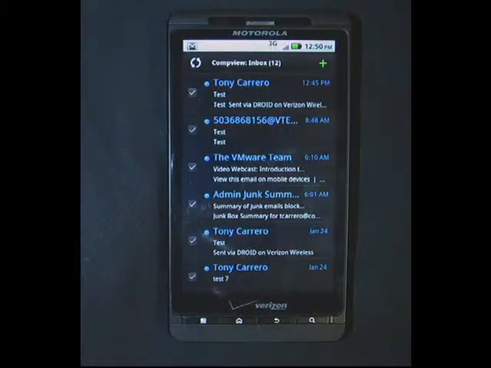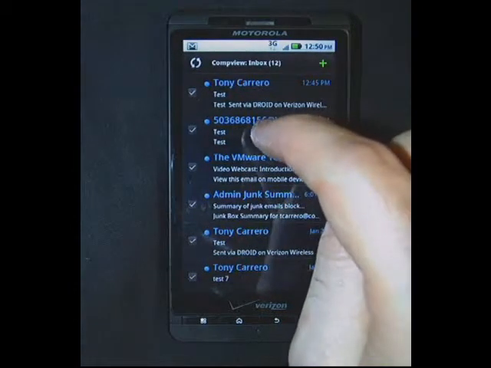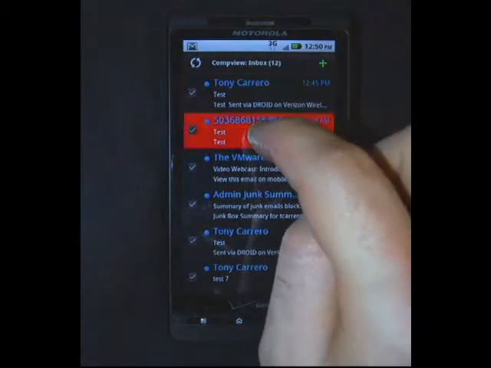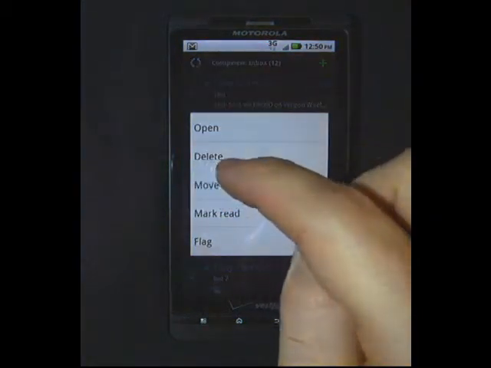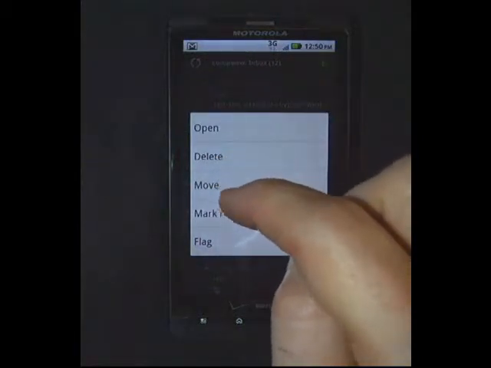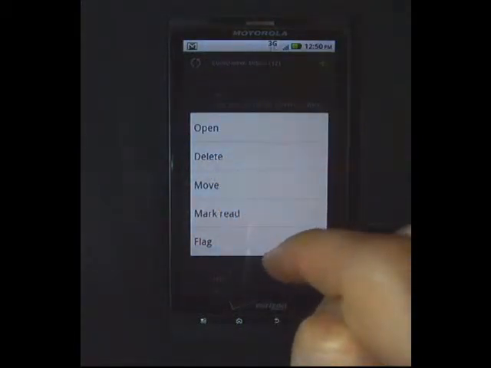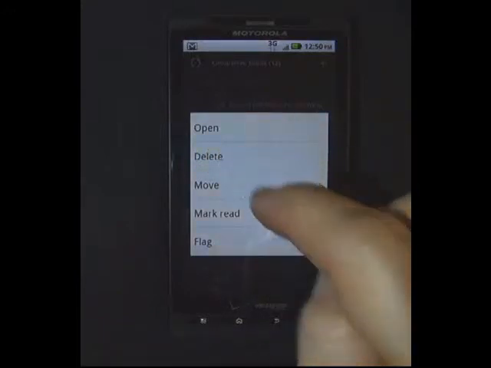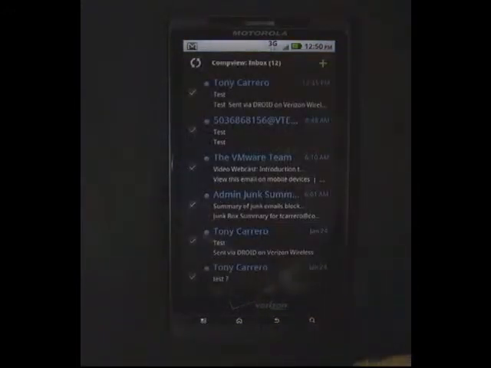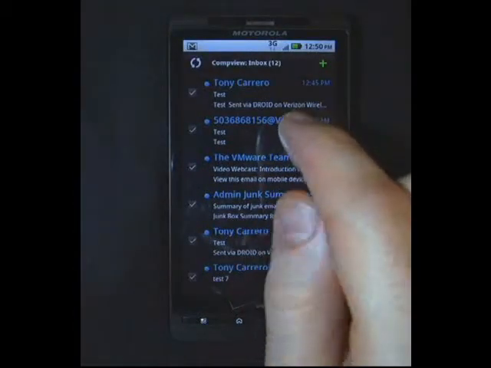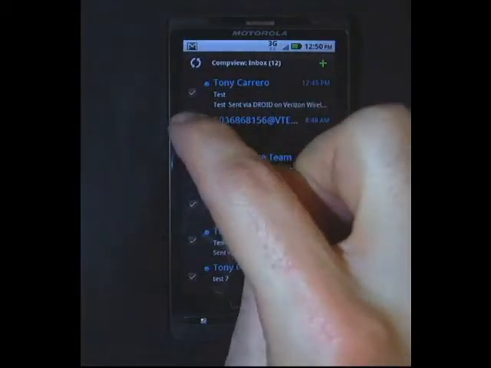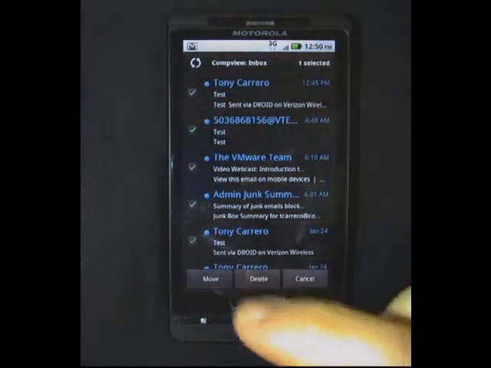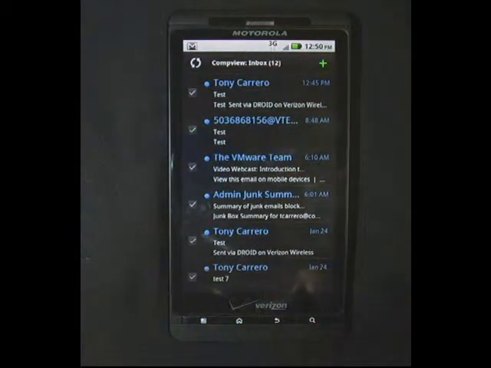To delete an email, you simply press and hold the desired email you'd like to delete. You could do it one of two ways. You can press and hold it, and it'll give you the option to open it, delete it, move it, mark it as read or unread, or flag it. You'd press delete and it would delete the message. Press the return key to go back here to cancel out of that menu. Or you can select the message and you can choose delete. We'll hit cancel there.